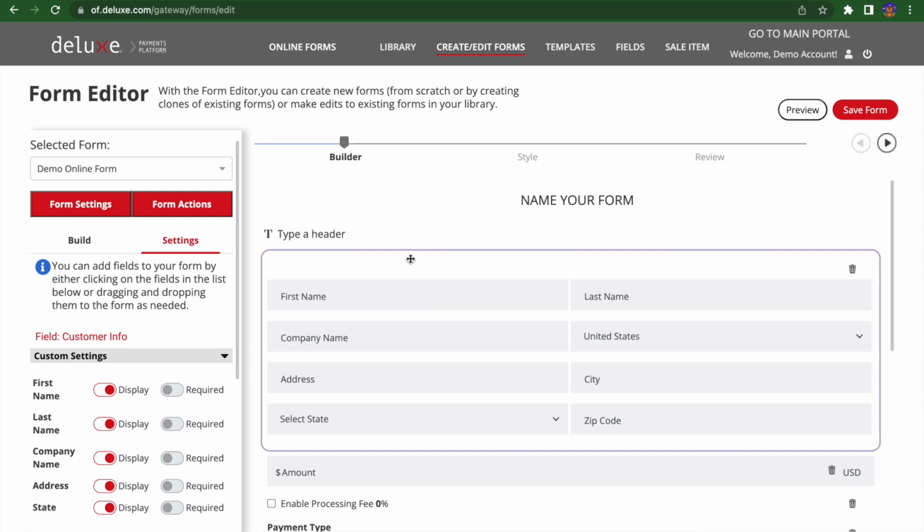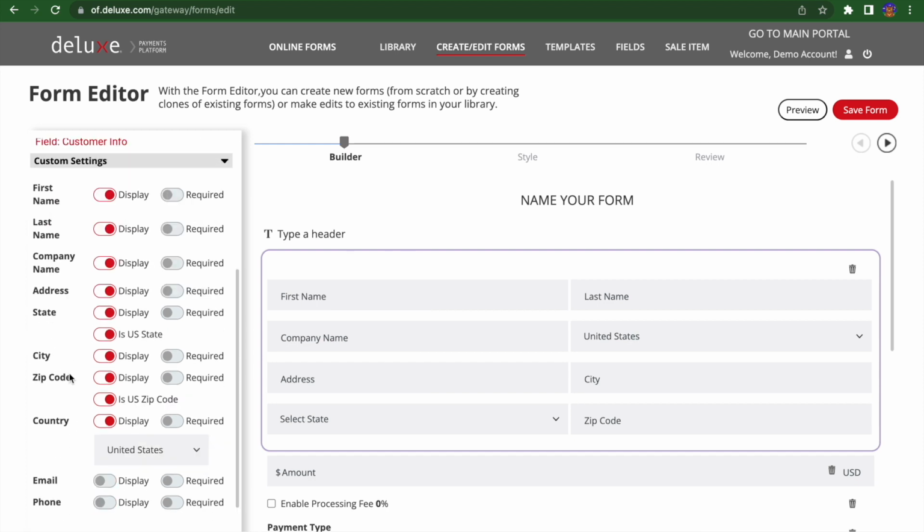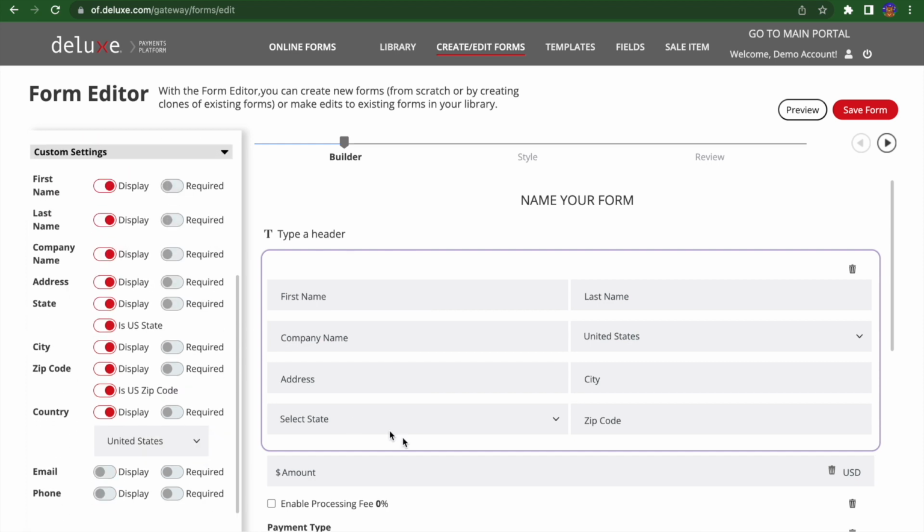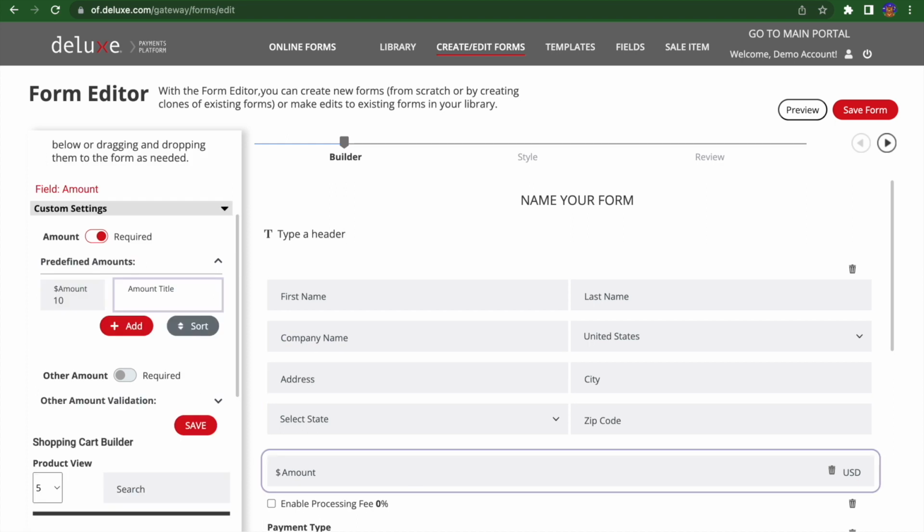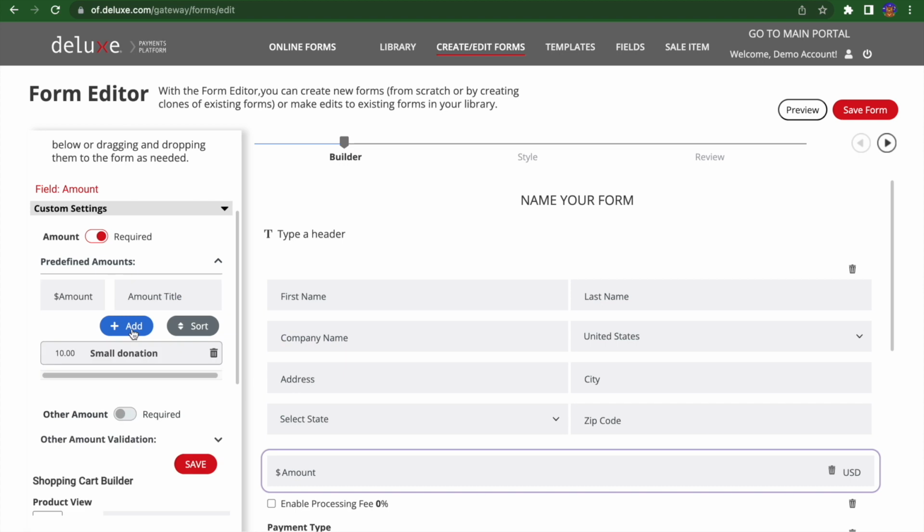Each input field also has its own custom setting that can be customized to your needs. For example, in the amount field, you can add pre-filled amounts that your donors can just click on and add a donation to the online form.